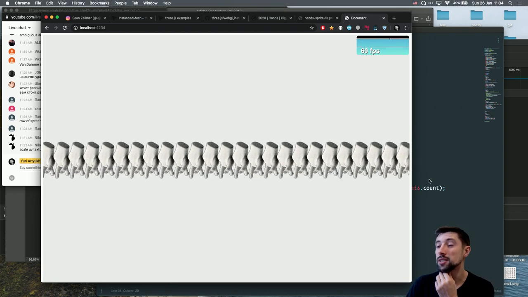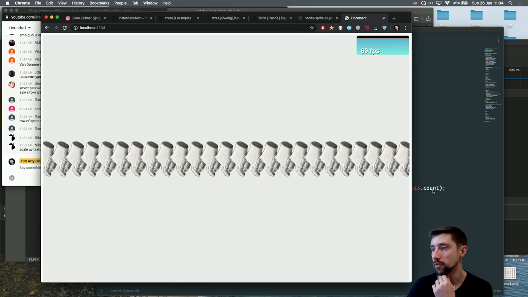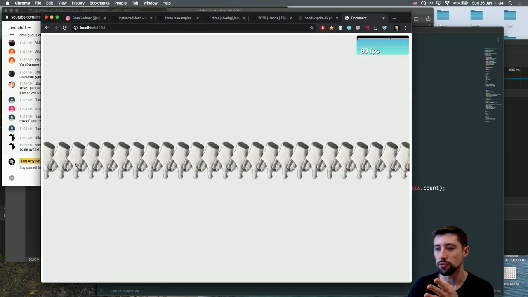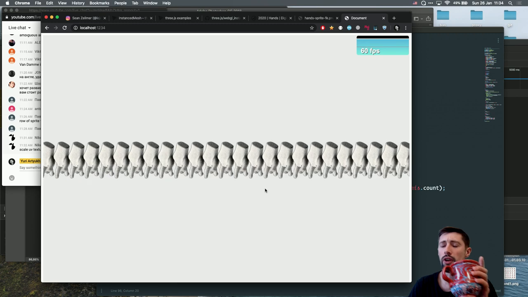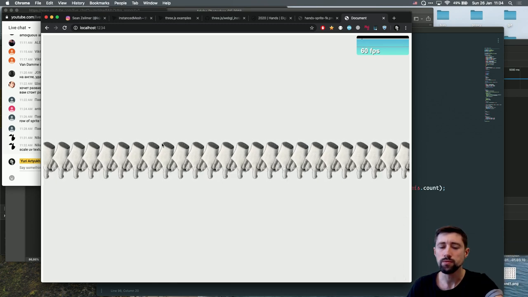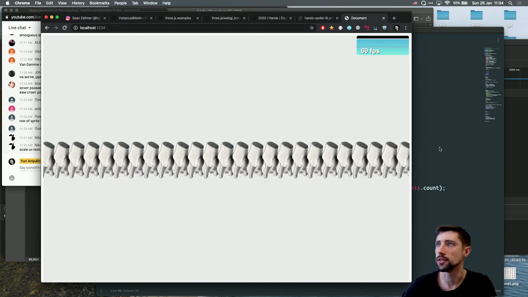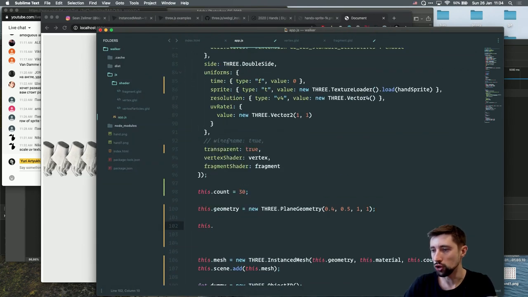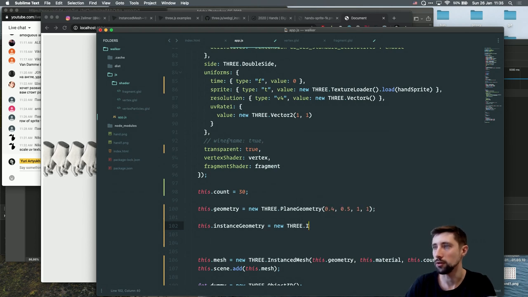Now I could use some randomness, but I'd like to use this randomness inside the shader. To use this inside the shader, I need to add an attribute to my shader. I need to have different values for each of the hands here, and I need them to be random. Well, to do that, I would need to use an instanced buffer geometry. So I'm gonna introduce a new geometry, instance geometry. It's gonna be called new three instance. How do you call it? Instance?